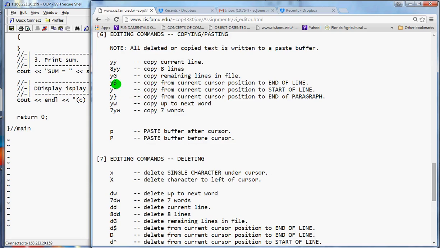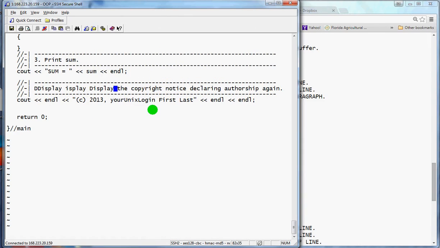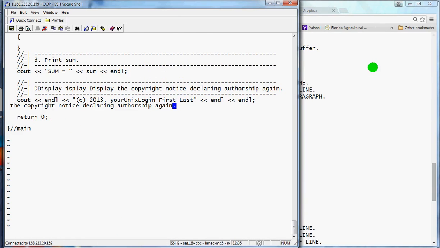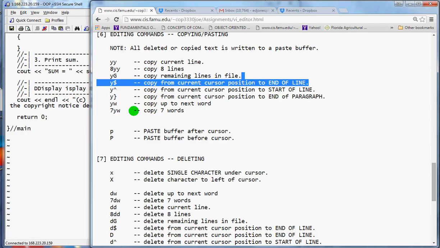I can yank from where I am to the end of the line. Remember, the dollar sign means end of line. So I can say copy where I am, yank to the end of the line. And if I go down here and paste it, you will see that it had only to the end of the line. I can copy from where I am to the rest of the file. What does capital G stand for? Capital G means go to the end of the file. So YG says copy from where you are to the end of the file.